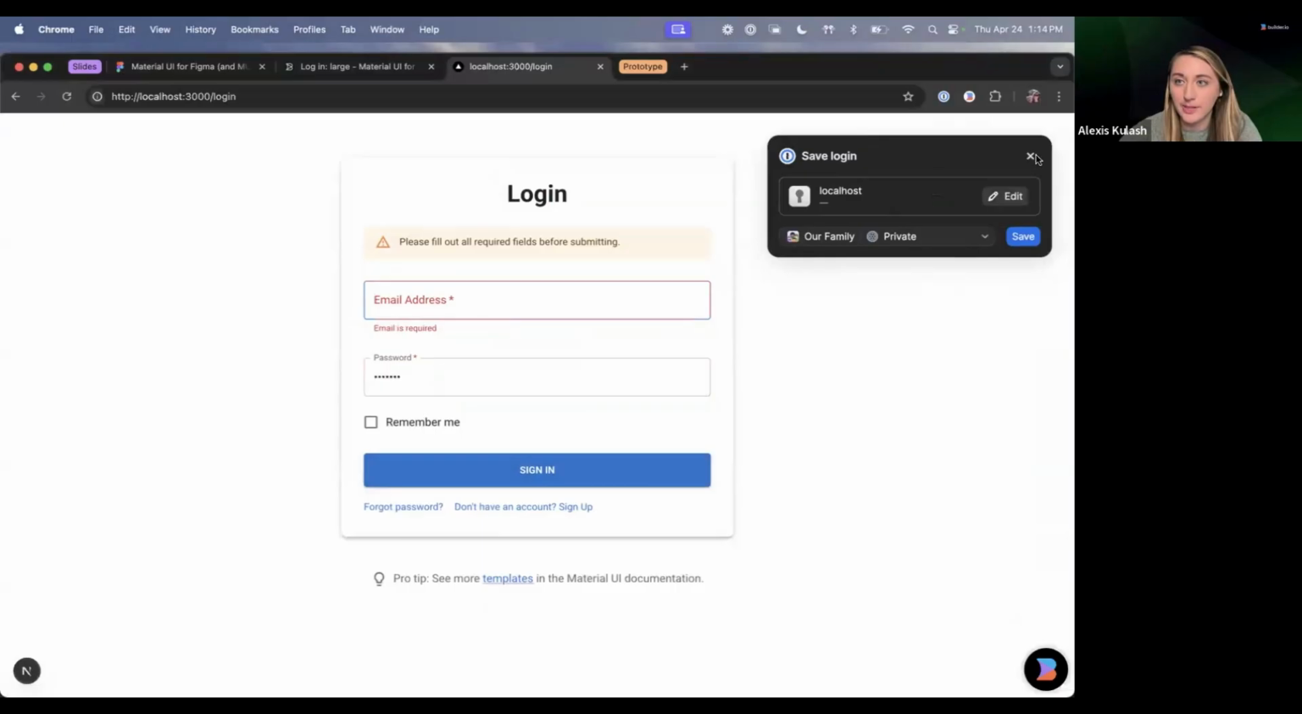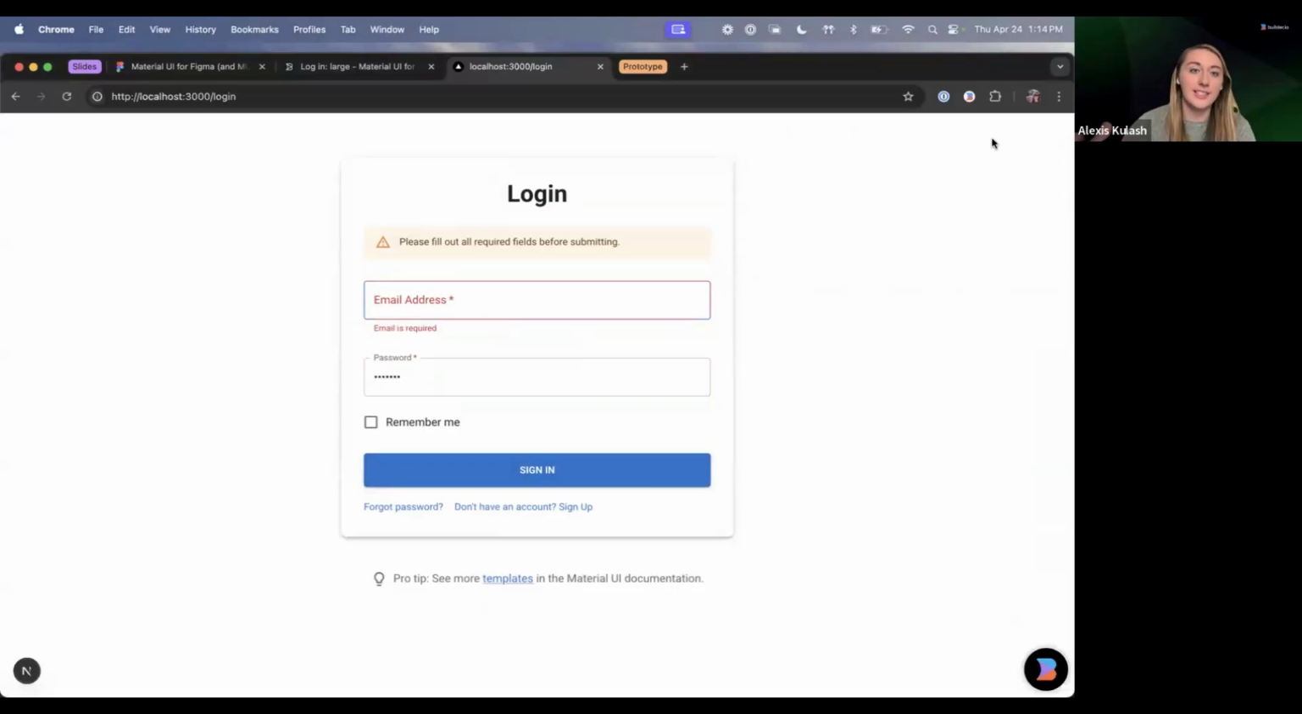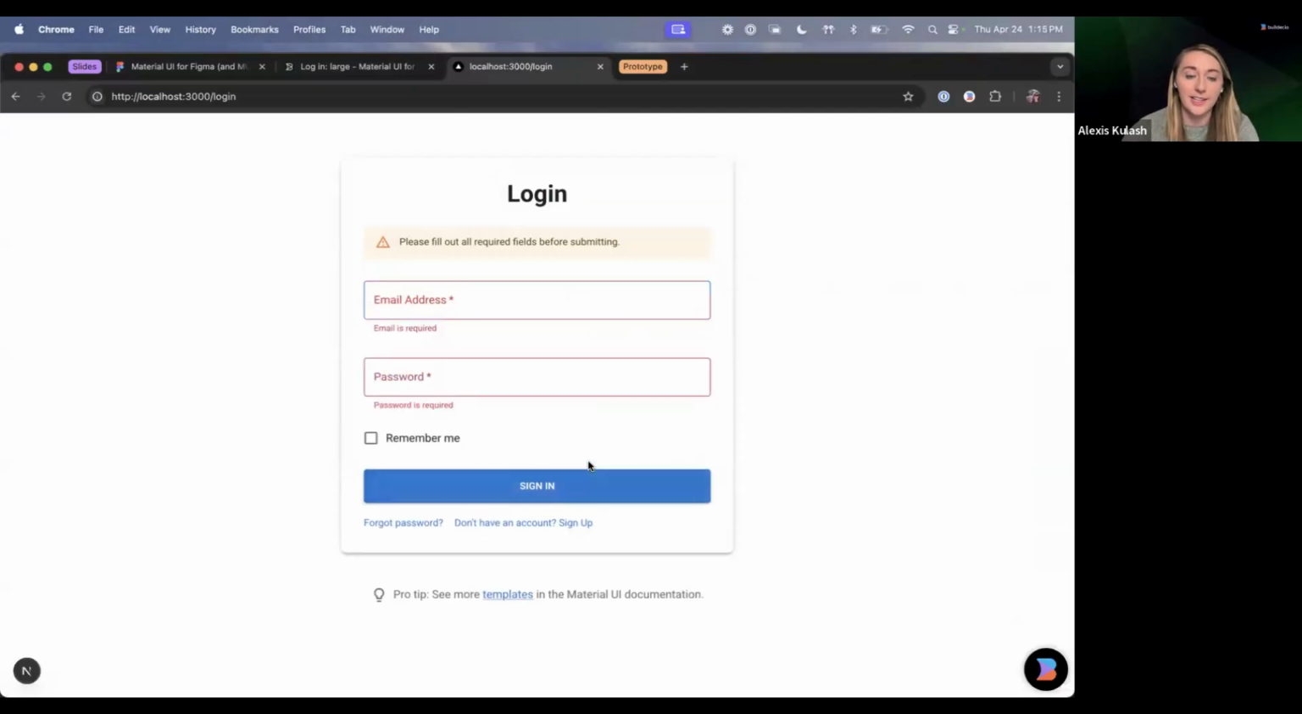I don't want to save that one password. Thank you for being helpful, but you can see that alerting has come out, right? So we can see what our required fields are, and we can see that if I try to sign in without either of those, we do have that validation filled out at this point. So that's actually pretty good. That's what I want at this point.